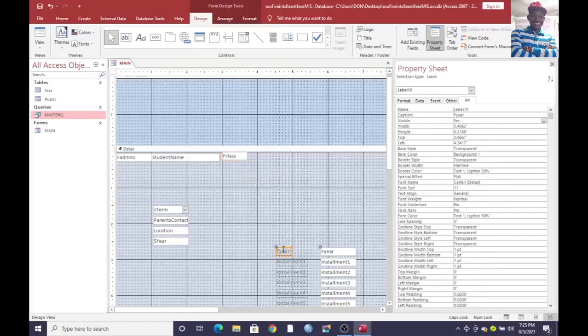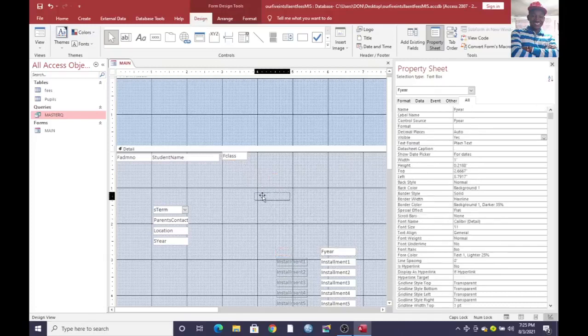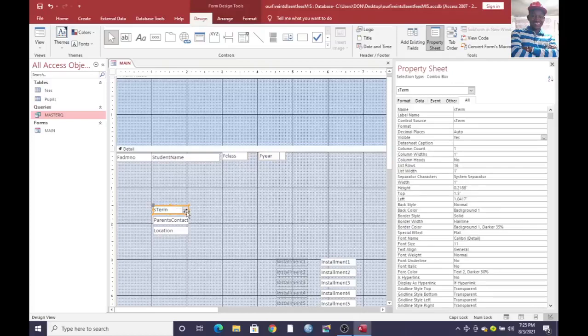Then you have year. We remove this year, F year. F year should not be visible. Therefore, this is the F year. Here. The F year should be brought there. Then you have the S year. The S year should be visible since it is from the parent table. Then we have S term. S term should be visible. S term can just go to that point.